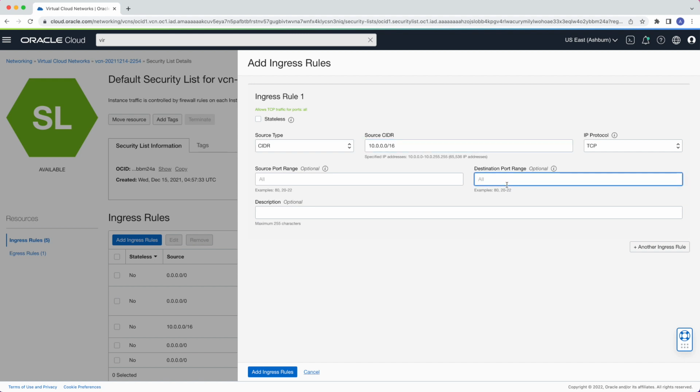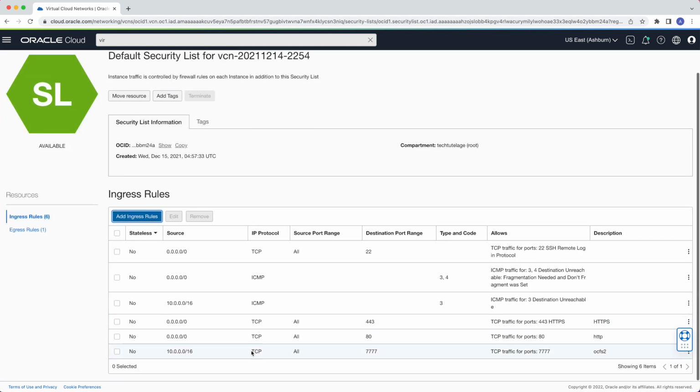Destination port, here we're going to put 7777, and you can give it a description. I would just call it OCFS2, again, Oracle Cloud File System 2. So just to remember what the port is for. You can click on add, and once you have added that rule, you should be good here.